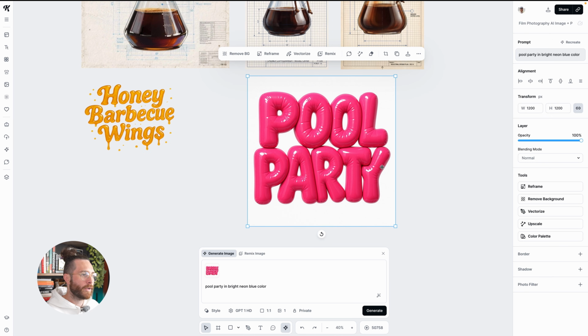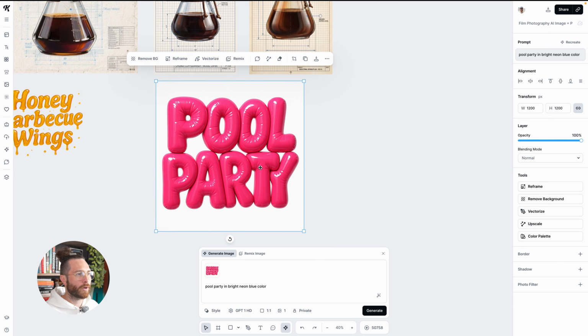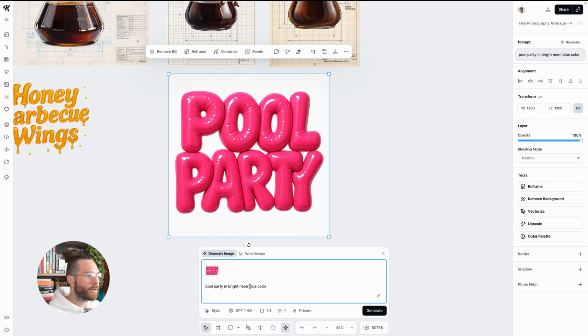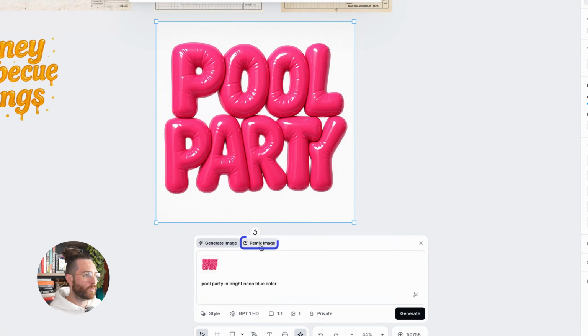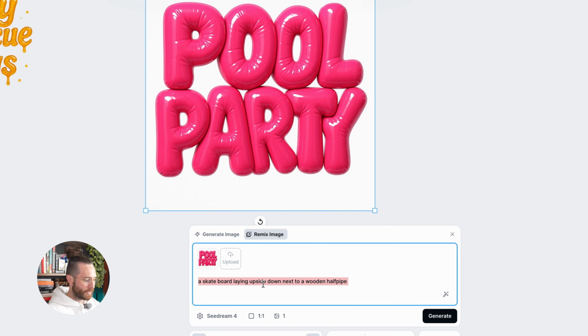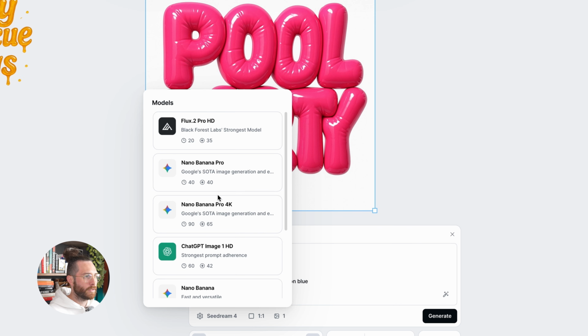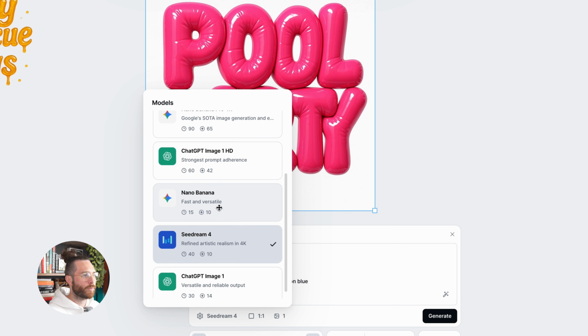All right, so here we have our pool party, which looks really, really nice, high resolution, but it didn't quite do the neon color to it. So I'm going to show you a different cool trick to try to get that. I'm going to go to Remix Image, and I'm going to say change the pink color to be bright neon blue. I'm going to keep it the same, 1 by 1, everything. Actually, let's go to Nano Banana. We don't even need Pro for this, I think.